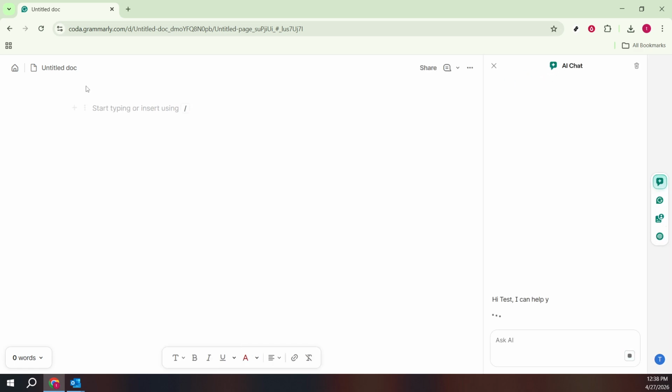Give your document a clear, descriptive title. Using something specific like the assignment name or article headline makes it easier to find your work later and keeps your projects organized. Now bring your content into the document.